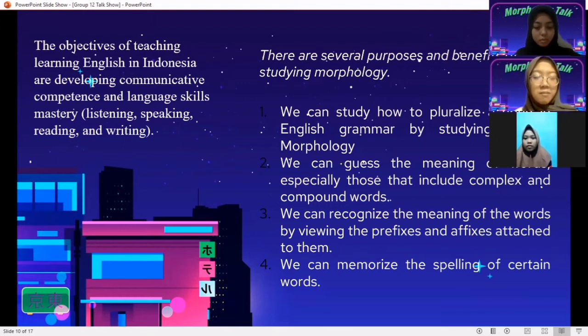There are several purposes and benefits of studying morphology. The first one, we can study how to pluralize a noun in English grammar by studying English morphology. The second one, we can guess the meaning of words, especially complex and compound words. When we can guess the meaning of words, we can improve our vocabulary.